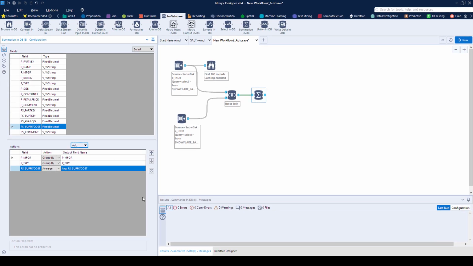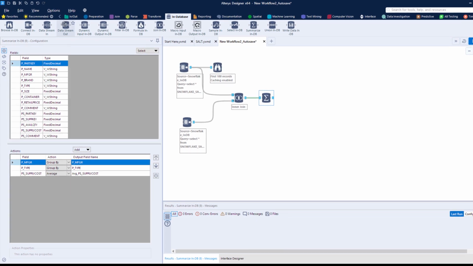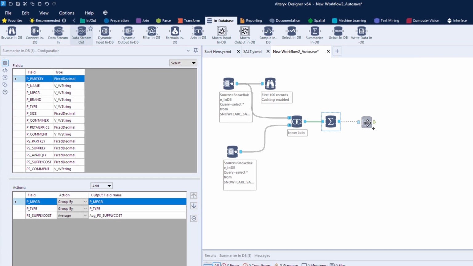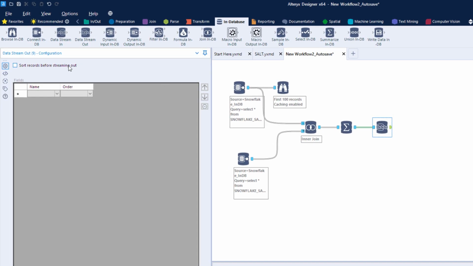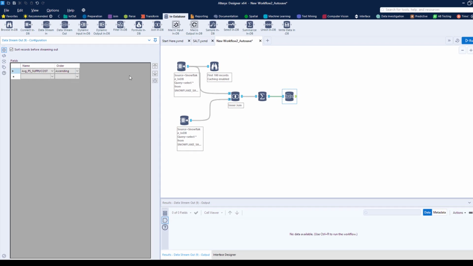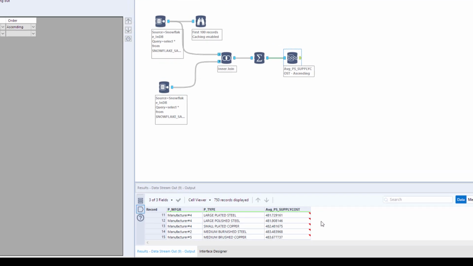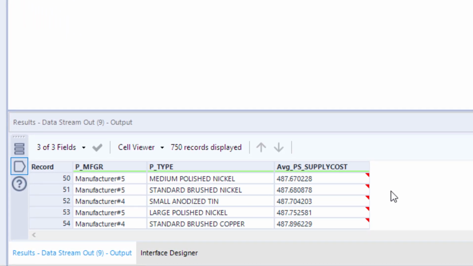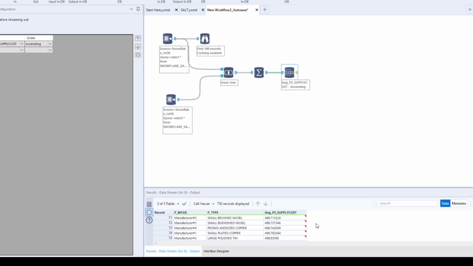For more complex tasks, you may need to stream data out. Alteryx has you covered here, as you can even sort your data before it leaves. In your case, you want to find the cheapest manufacturer per type, so you'll take those columns and stream out in ascending order. This means that the lowest price per product is going to be sorted lowest first.